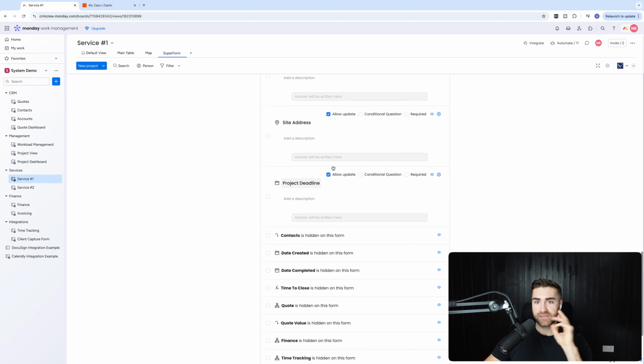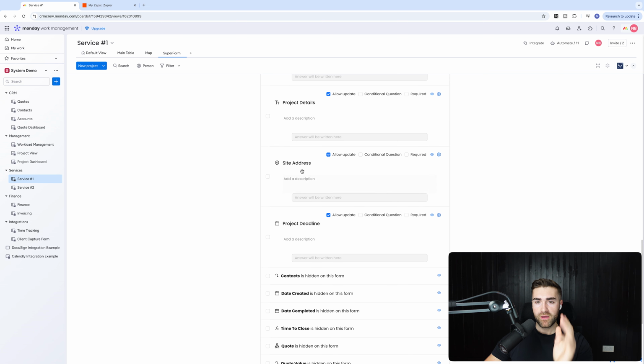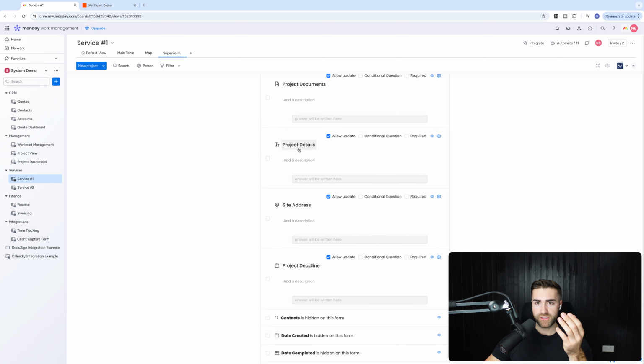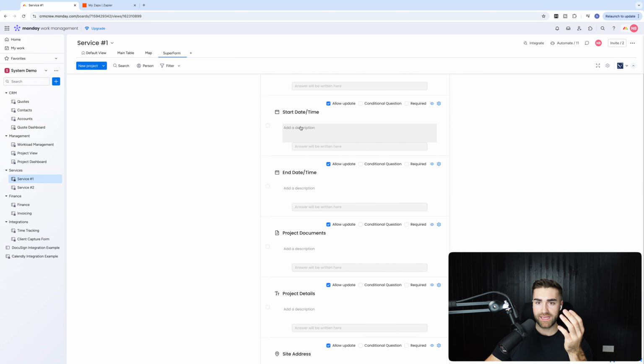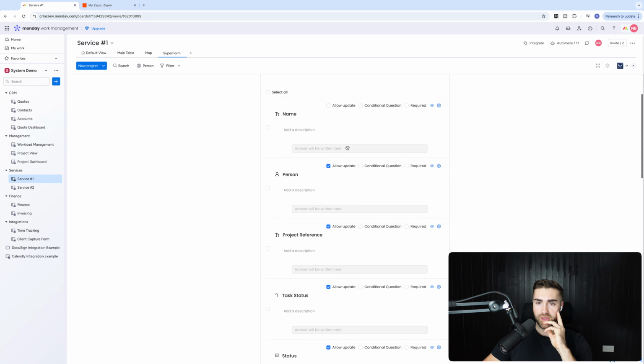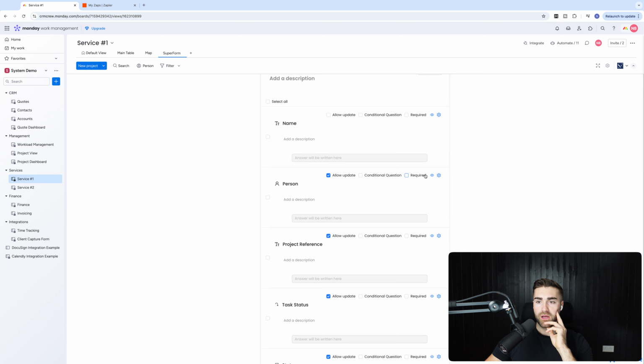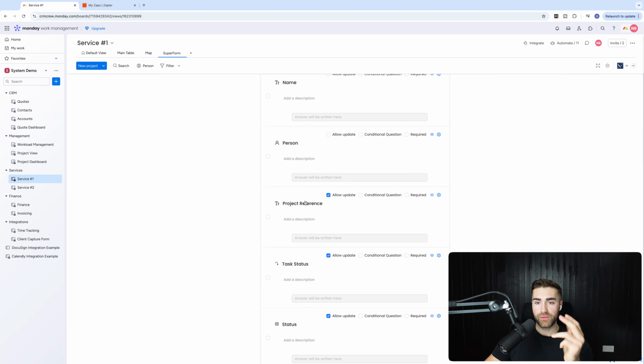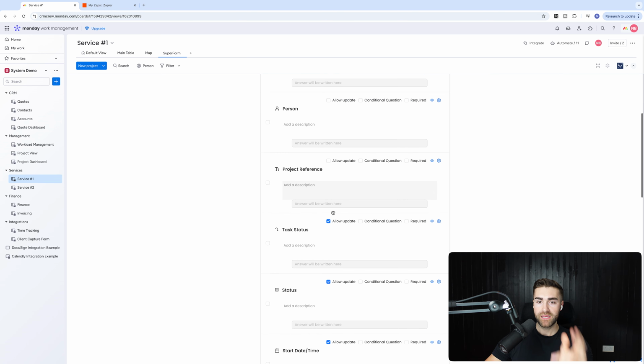Contacts, don't want updated. But the stuff I do want: project deadline, site address, project details, project documents, end date, start time, status, okay? And then task status as well for all of my sub items, and then the project reference, the person as well. So person, I do not want to allow them to update this information. I do not want them to allow the name. The project reference, I don't want them to update. Task status, I might actually just hide that.